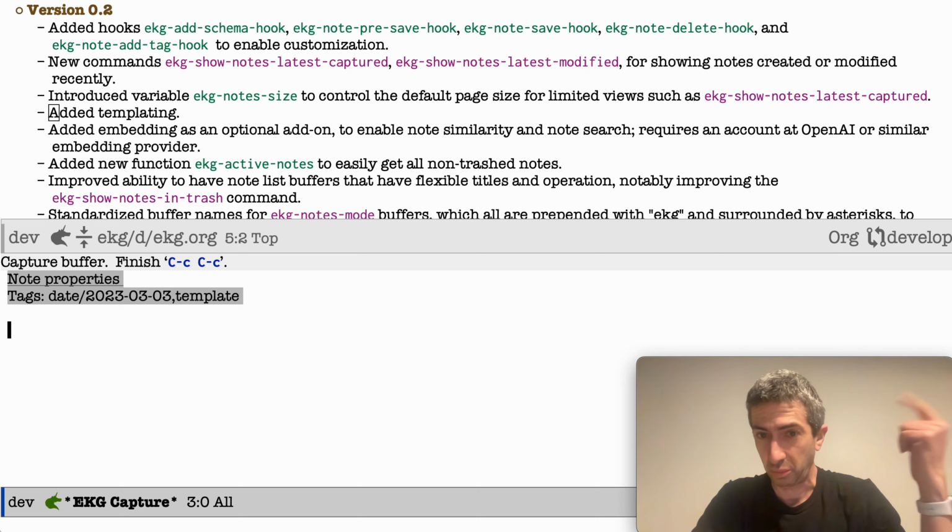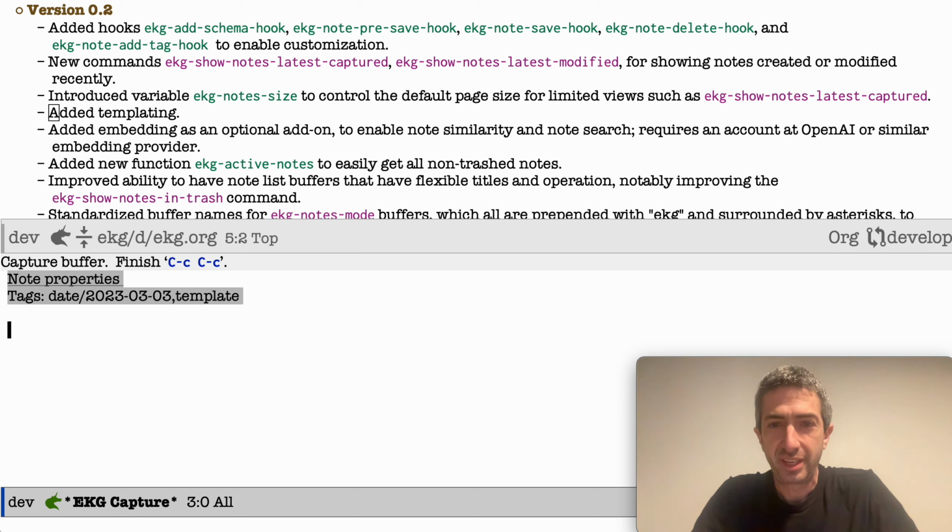And so now when we create a note with a tag that is co-tagged with template, whatever I type here will just be added to the buffer. So it's super, super simple. This is just bare bones templating.